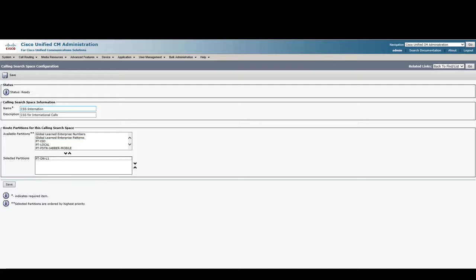To add a range of partitions at once, click the first partition in the range, then hold down the Shift key while clicking the last partition in the range. Click the arrow button between the two list boxes to add the range of partitions.